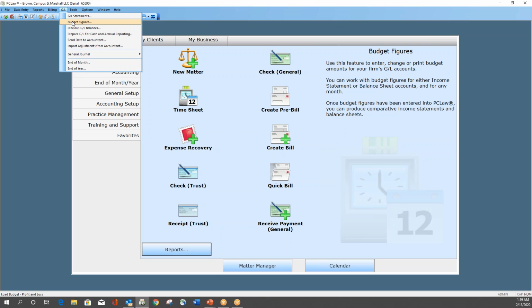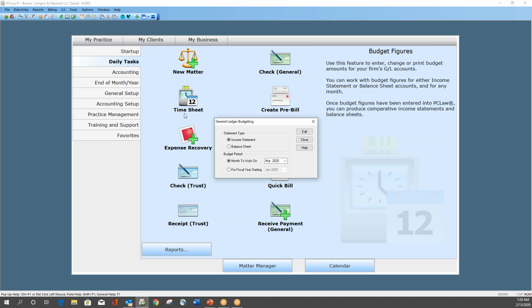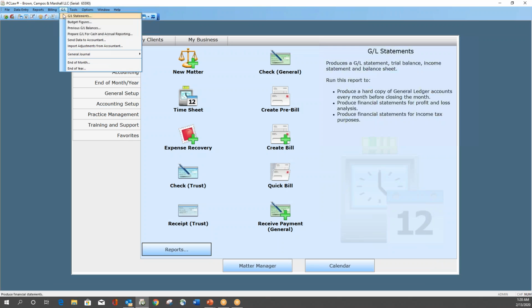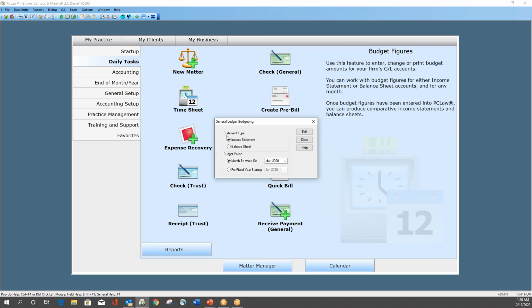So you may know already that your health insurance is going to go up 5%, or that your professional liability insurance is going to go up a certain amount, or what your rent is going to be for a particular year. So for those expense items that you know what it's going to be, you can go ahead and enter those budget figures. As you can see, when you click GL, budget figures, statement type would be income statement.